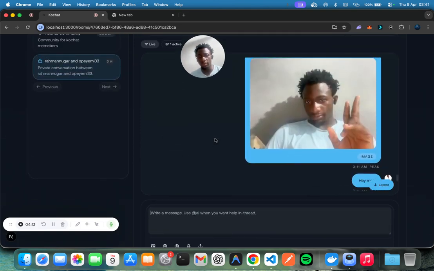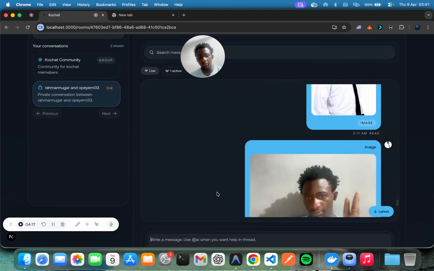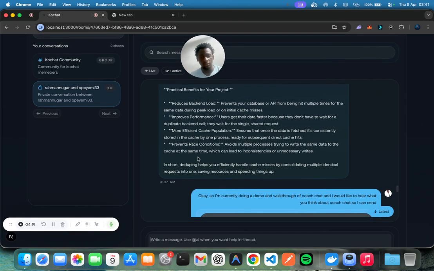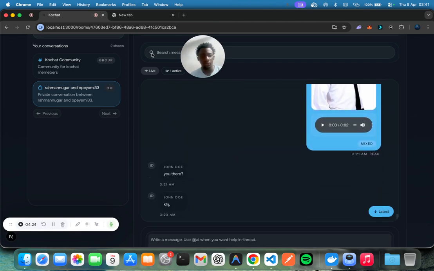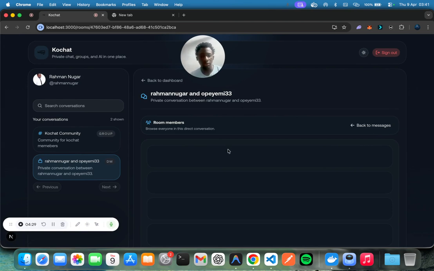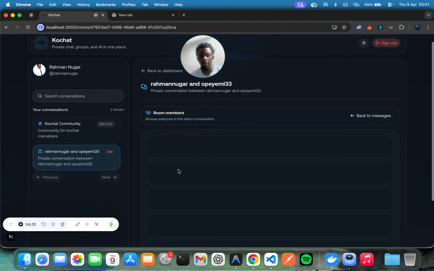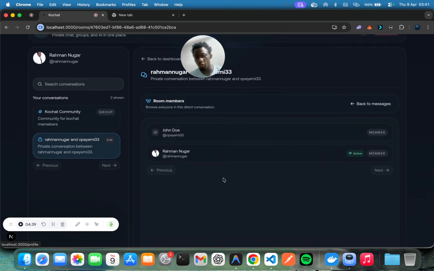So as you can see, I have previous messages. All right, so let me jump back to latest and use the feature, but also, I can look at the group members. Ideally, this one will be best for Kochat. So I can see the members in this group. As you can see, the members in this chat are John Doe and Ramanuga.